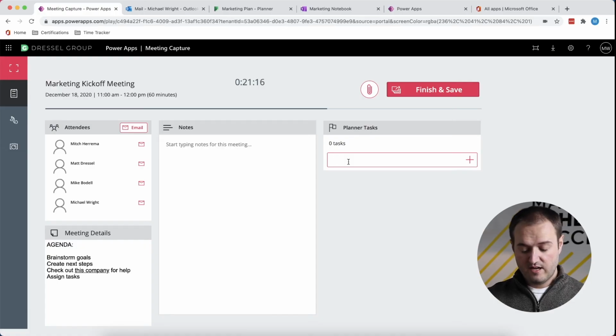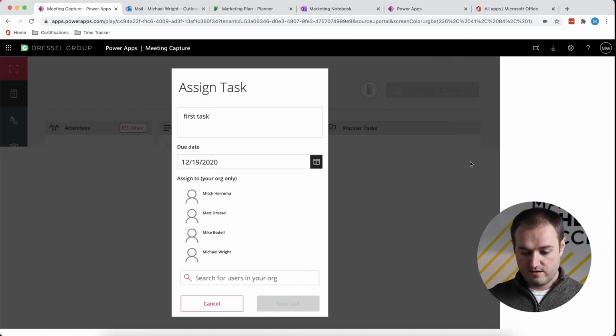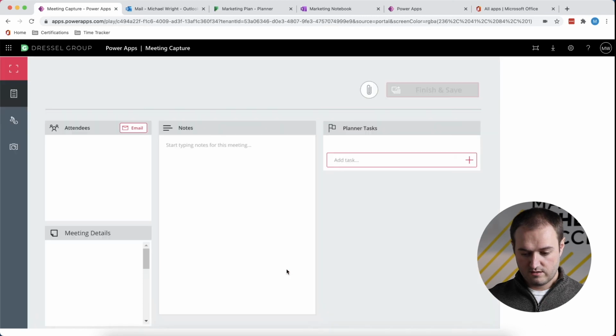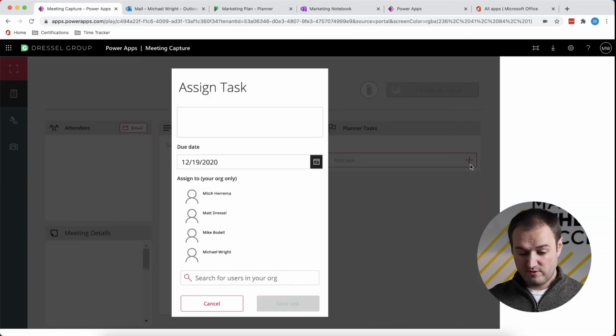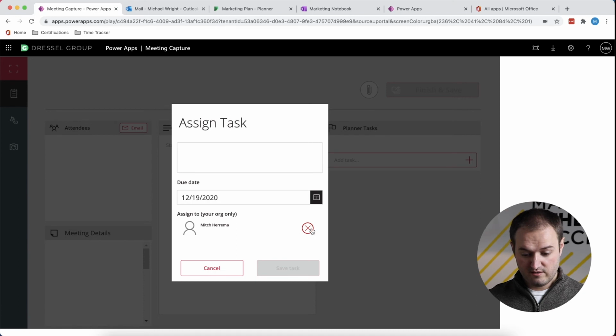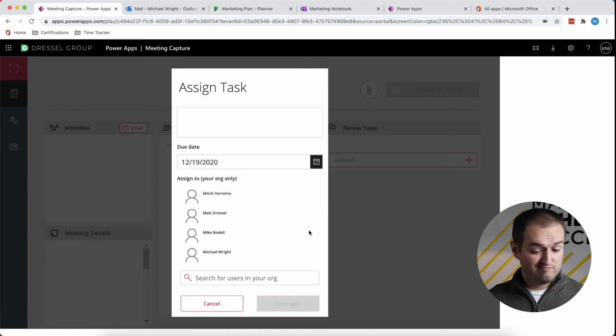With tasks, I think it'd be really cool to have the ability to edit and delete them. So if you add a task like so to Mitch, there's not really a great way to edit this or delete it. So that'd be cool, easy to do. It'd also be nice to assign to multiple people. So right now, if you select one, you can only do the one. Nice to do multiples.